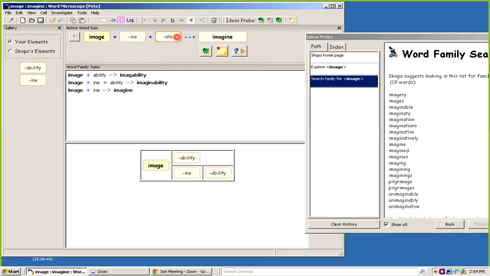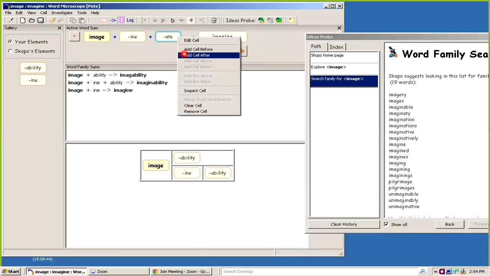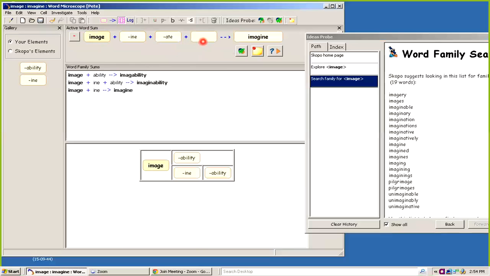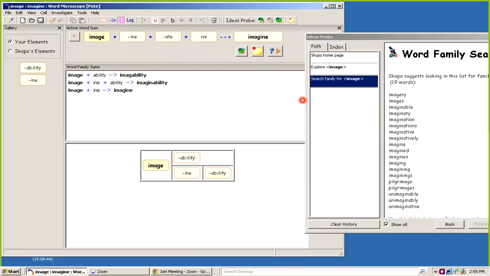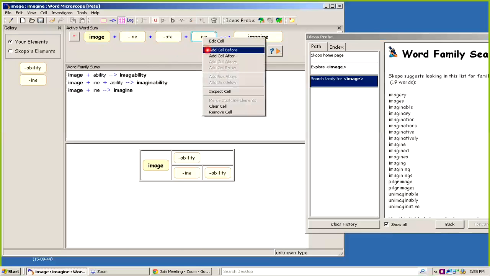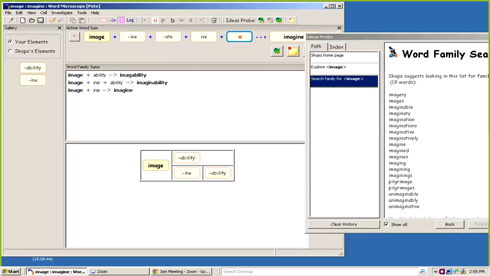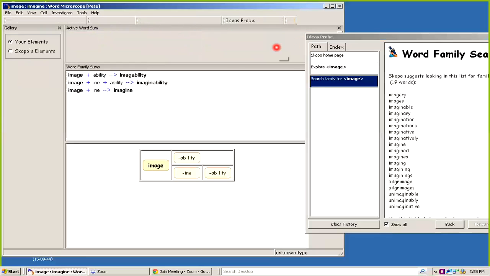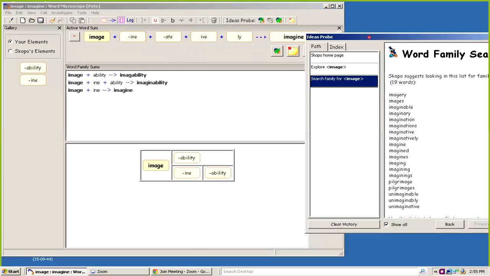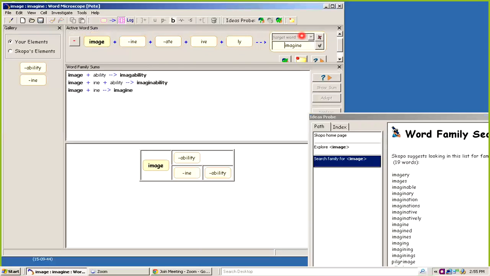And then I'm going to need another cell after. And so I did the right click there to get that extra cell. And now I have IVE replacing the E again. And then finally we see we have the LY suffix. So again, I got to do a right click, cell after, and LY. Okay, now I click this. And now I'm going to get my ideas probe out of the way even further. And now I have to type the result.